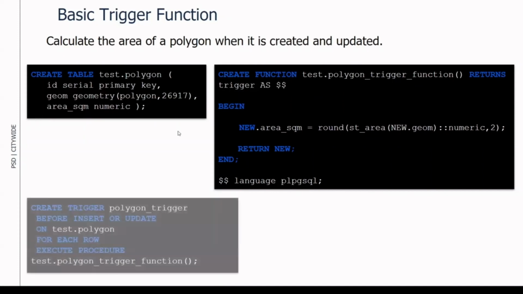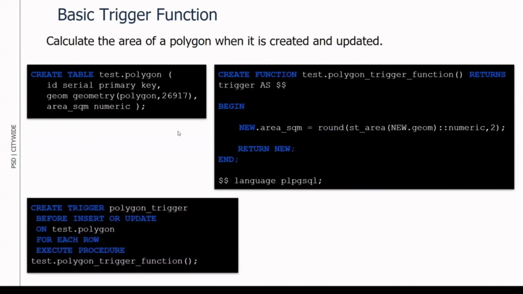We want to actually create the trigger itself. So we create the trigger called polygon trigger, and it is triggered before insert or update on the test polygon table for each row. And whenever a new row appears or is updated, this function that we've created here is triggered. So I'll show you in QGIS what this looks like.